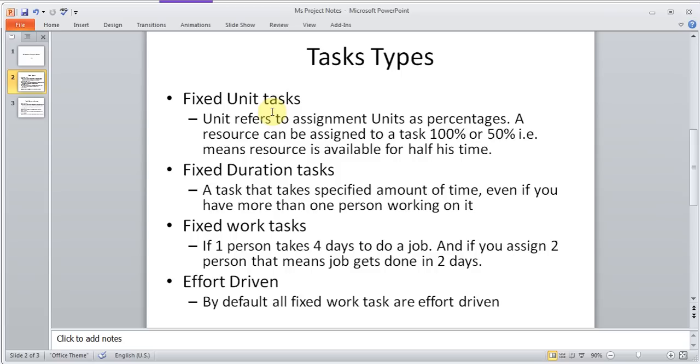Then there is the fixed duration task, which is a task that takes a specified amount of time, even if you have more than one person working on it. So, a particular task, no matter how many people are at it, is going to take the same duration, the same amount of time. It doesn't matter how many people are there.